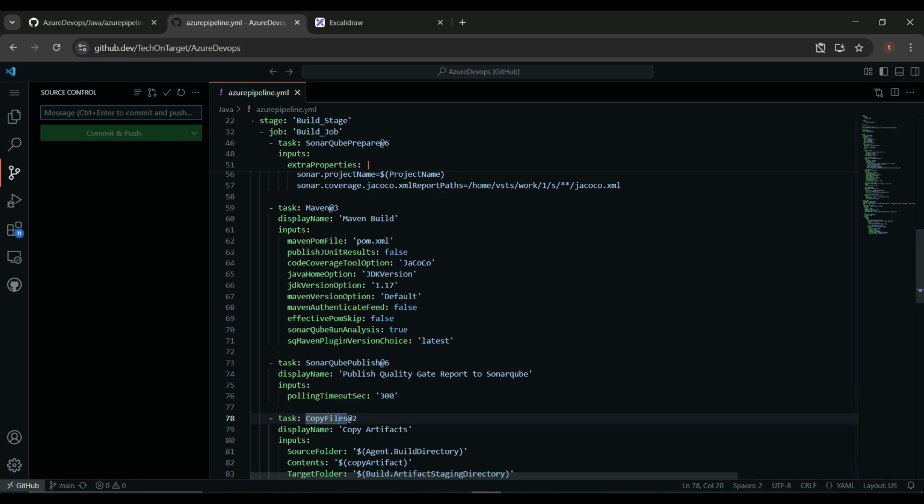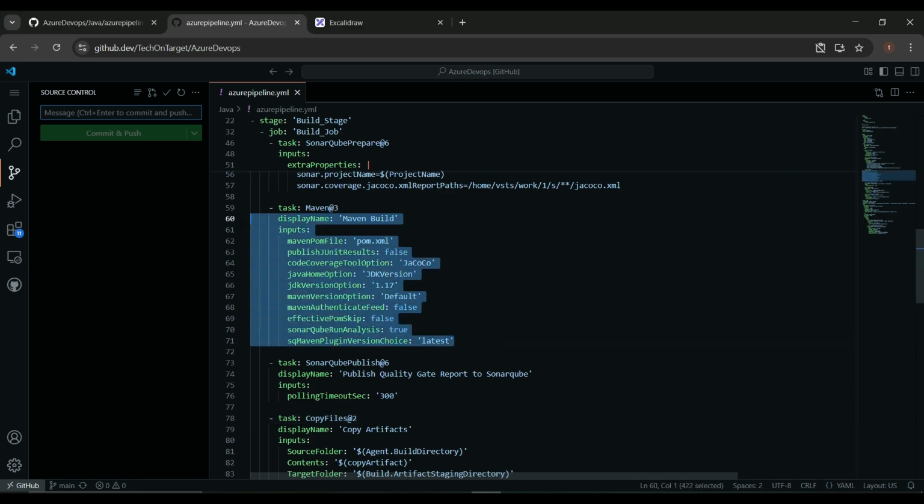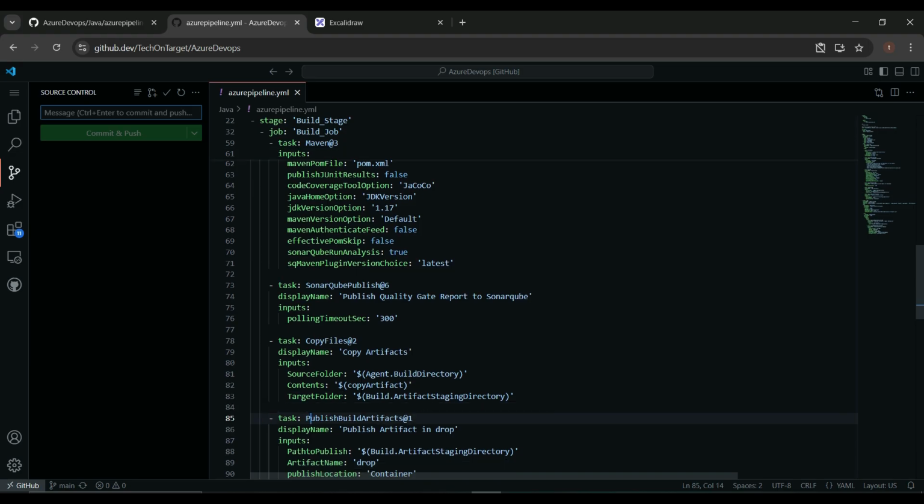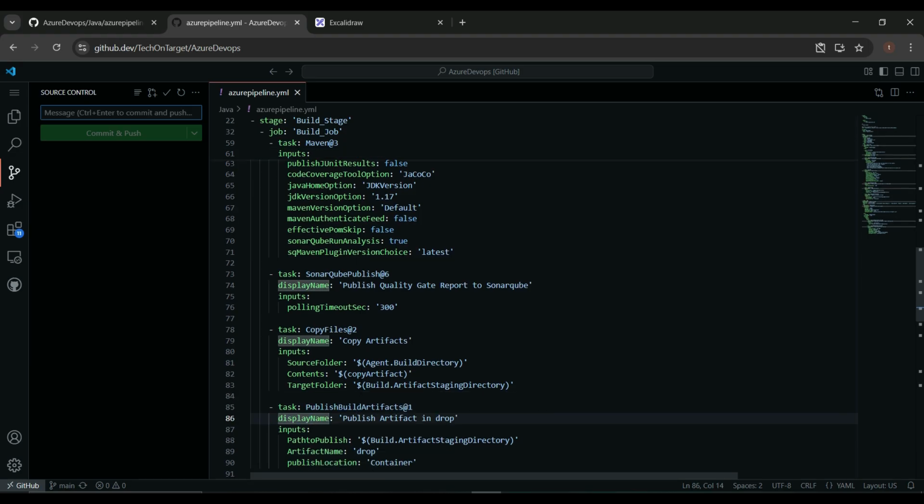Then after this succeeds, we have a report. That report will get published to the SonarQube via this step. Then we have copy artifact step. When it's getting built, we have build directory. From that build directory we are copying the artifact. You have already seen that it looks under the target folder for the jar file, and that jar file it uploads to the target folder.